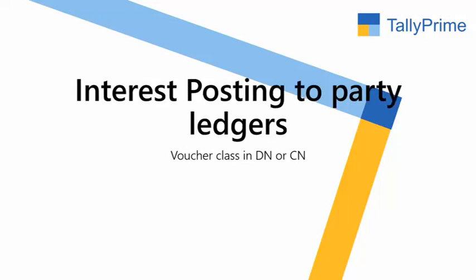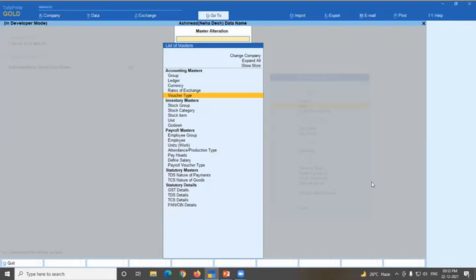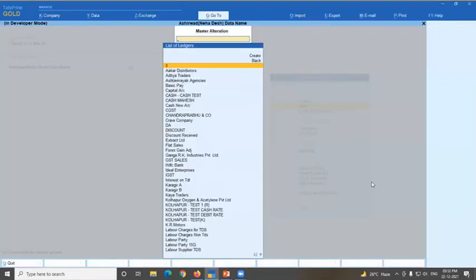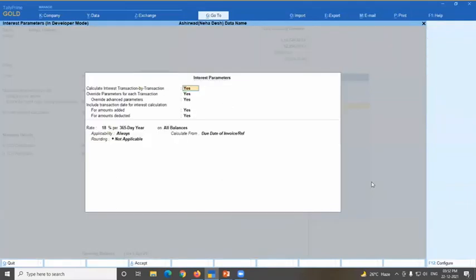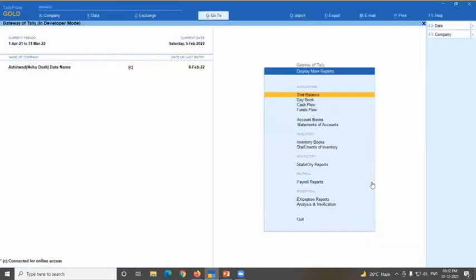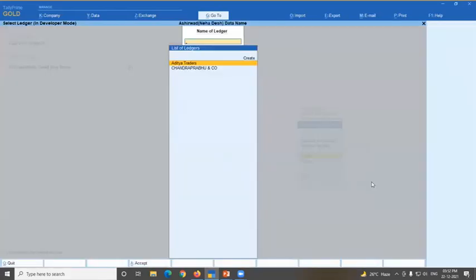Okay. Now another problem is interest calculations. Normally, as a user, we always open a ledger. Let us take that ledger. Here I am selecting interest calculation, and I am putting 18% interest or 12% interest, 365 days calendar. This setting is normally done. But the problem is, suppose I go into Display, Statement of Account, Interest Calculation, Ledger, and Aditya.